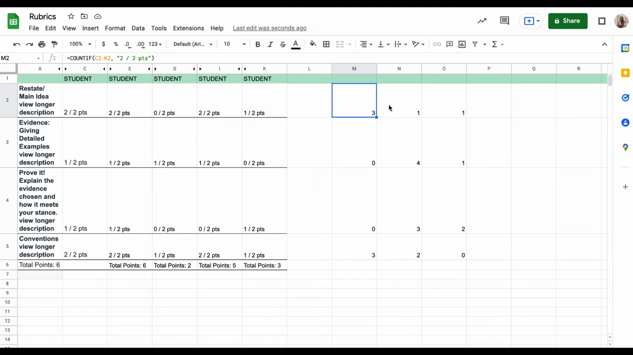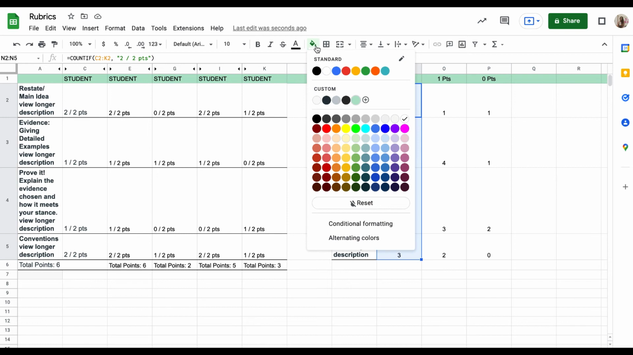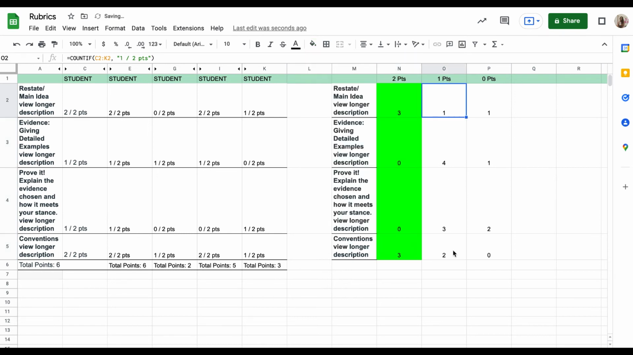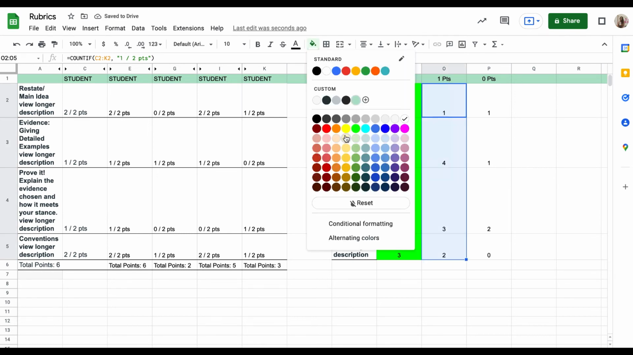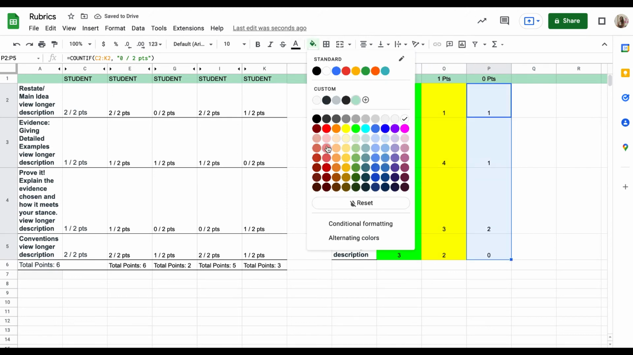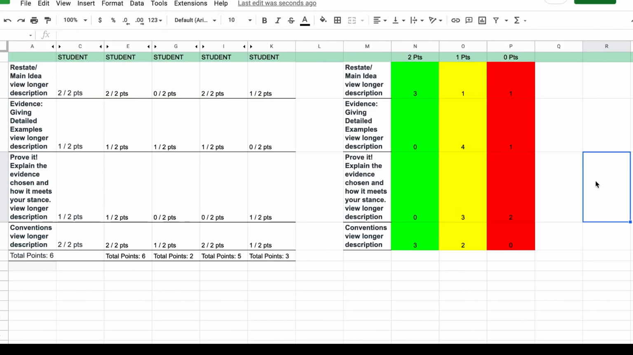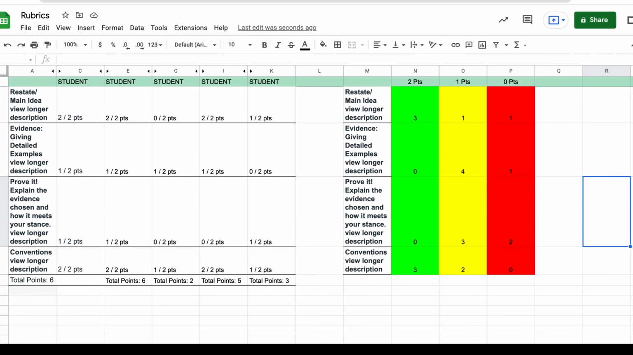The last thing I try to do when I use functions to organize data, I color code them. You can use the conditional formatting for this, or you can just color code based on what you want to visualize the data. So for this spreadsheet and using the COUNTIF function, you can see that I found out how many students got full points on that first part of the rubric, how many students got 1 point or 0 points.